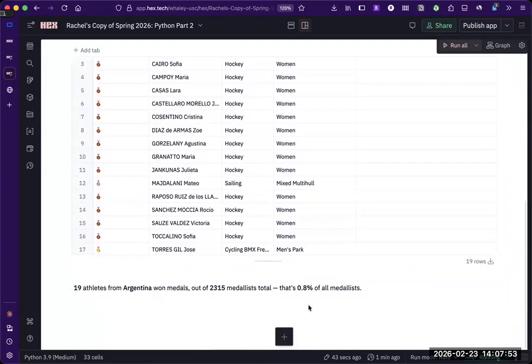And then the very last thing we added was what I call a dynamic summary, or a data summary. This is a chunk of text where we're dynamically filling in different values based on what country is selected. So again, just how many athletes from this country won medals, how many total medalists were there at the Olympics, what percent of all the medalists came from the country.